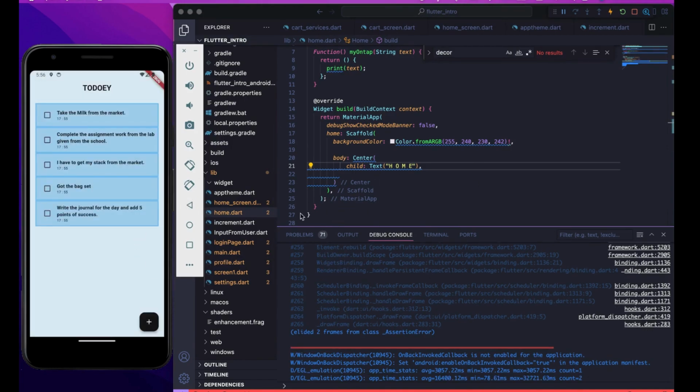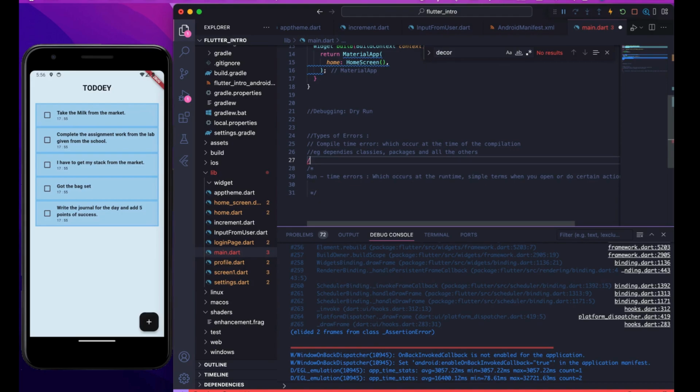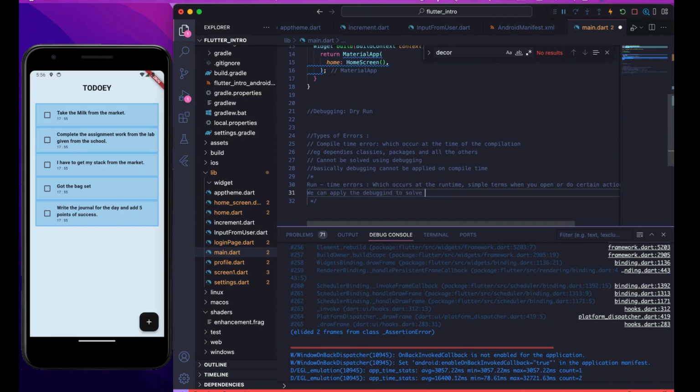We don't have any error, right? So one of the main differences between both the errors is that a compile time error cannot be solved using debugging. Basically, debugging cannot be applied on compile time. Okay, so that's the basic point. On runtime we can apply debugging to solve the issue. Okay, so that's the main difference.